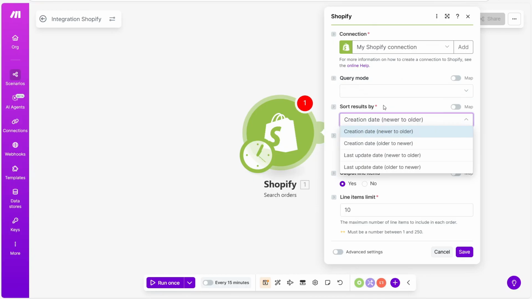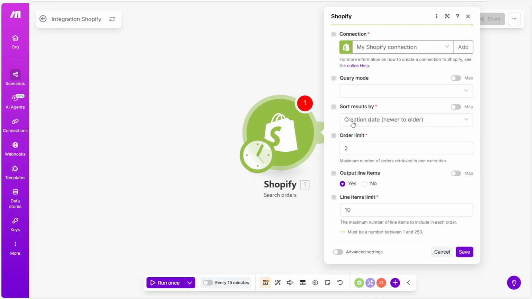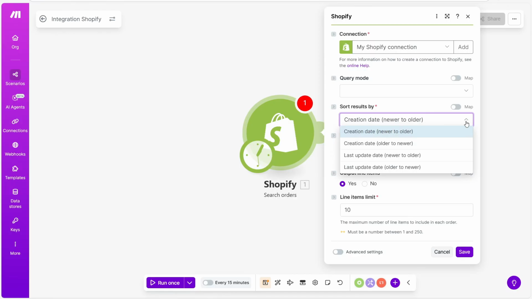Now, if you just want to pull out all of the orders, then just simply tick on the empty query. Now, if you do pick on the empty query mode, on the sort results by, if you click on dropdown, you can pick how you want it to be added. If you want the newer first and then the older, simply click on that. But if you want to add the older first to newer, simply click on this one. This wouldn't matter since at the end of the day, we can still customize this on Google Sheets. So I just want to click on the creation date for newer to older.